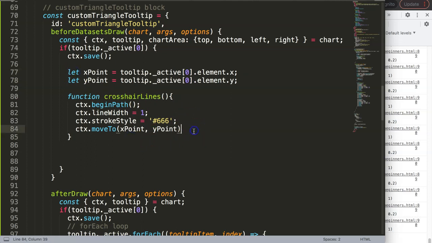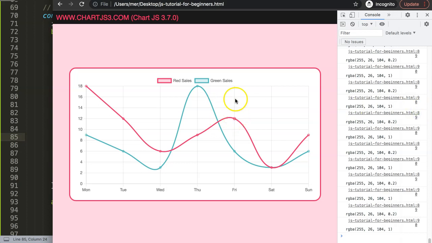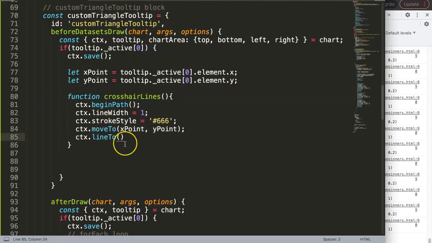So next, what I want to do here is, let's start to look at where the lines need to be. Alright, so CTX, let me just show you, we say line 2. Because with the lines, what I want to do is, once we hover over one item, I want to have a line going from top to bottom, but also from left to right. So let's start to see how we would do this.